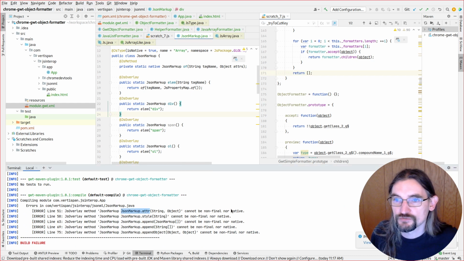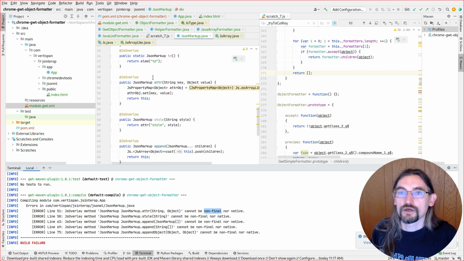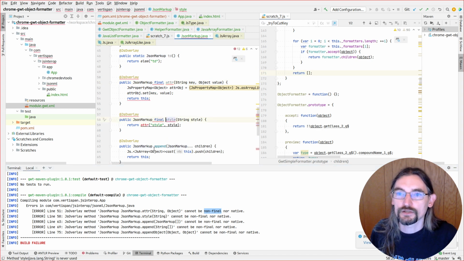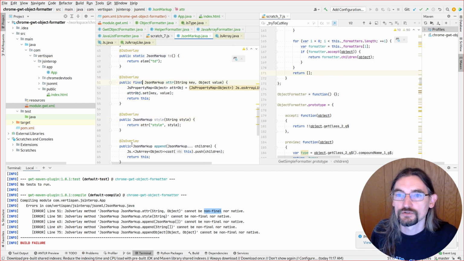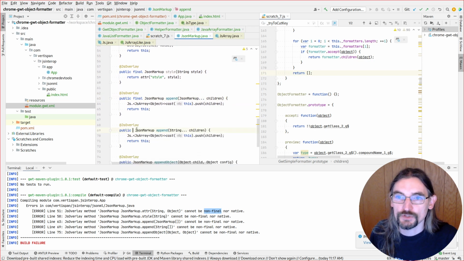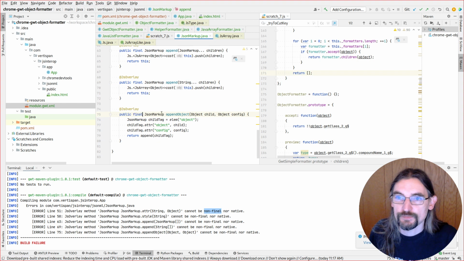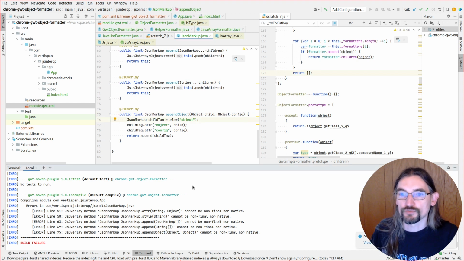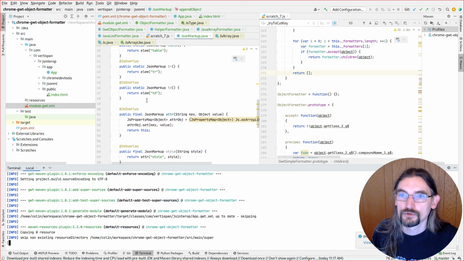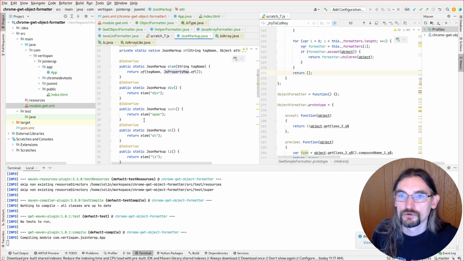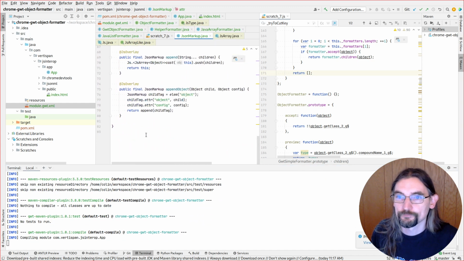Oh, I need to make a bunch of that cannot be non-final nor native. Okay, so let's make these final. I thought these could be implicitly final, but apparently not. That's not the right order for Java. The problem here is that these are going to get compiled into static methods because they're overlay, and you can't do that if they're non-final, because polymorphism could ruin everything. I think that's all of them. Yeah, looks good.